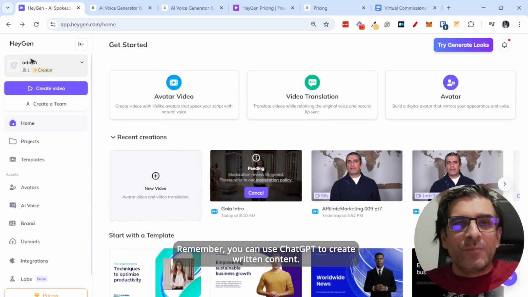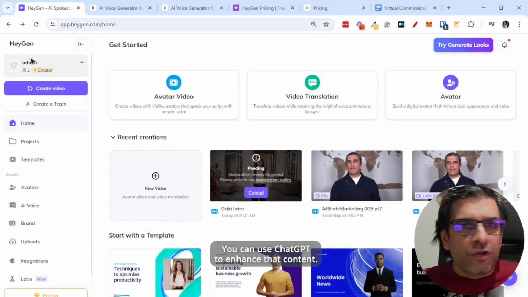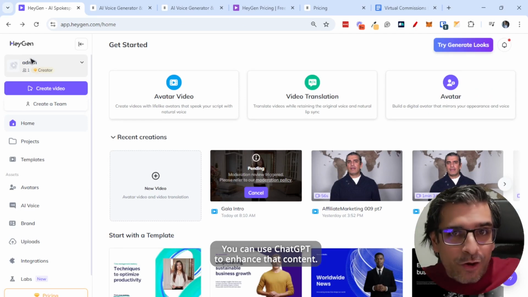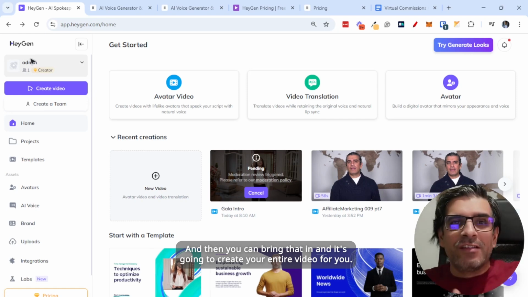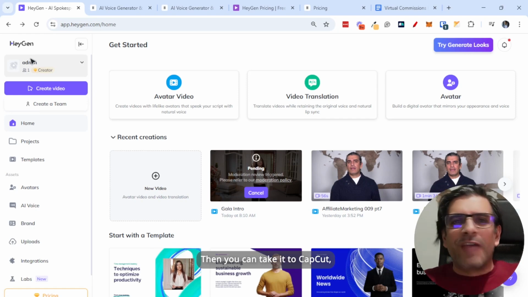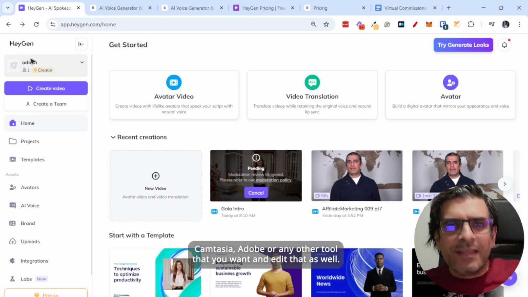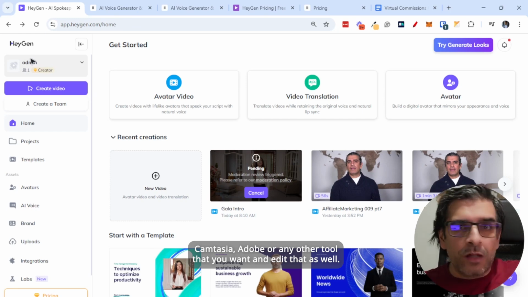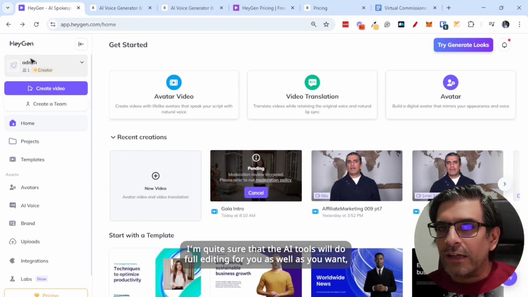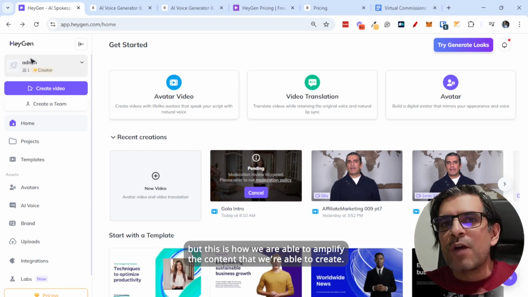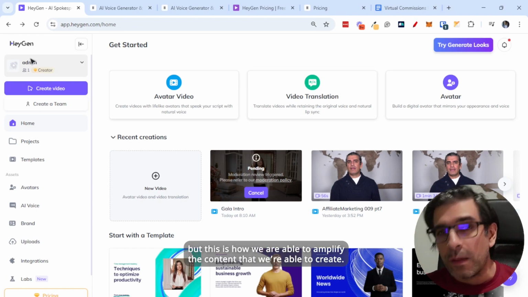Remember, you can use ChatGPT to create written content. You can use ChatGPT to enhance that content, and then you can bring that in and it's going to create your entire video for you. Then you can take it to CapCut, Camtasia, Adobe, any other tool that you want, and edit that as well. Further down the line, I'm quite sure there'll be AI tools that will do full editing for you as well as you want. But this is how we are able to amplify the content that we are able to create.